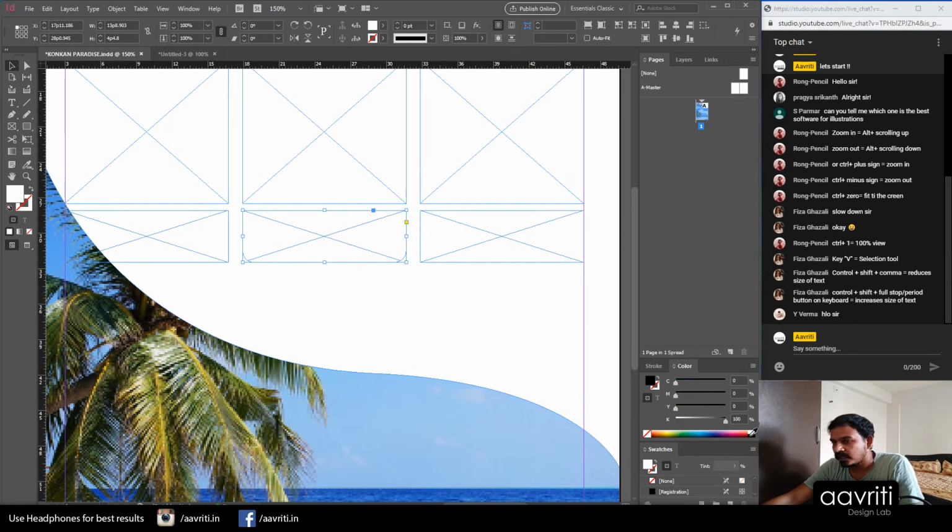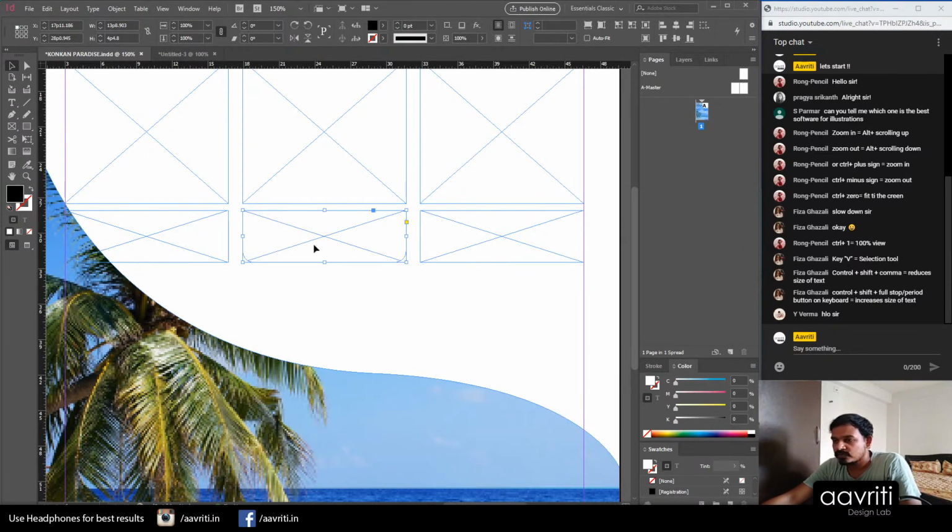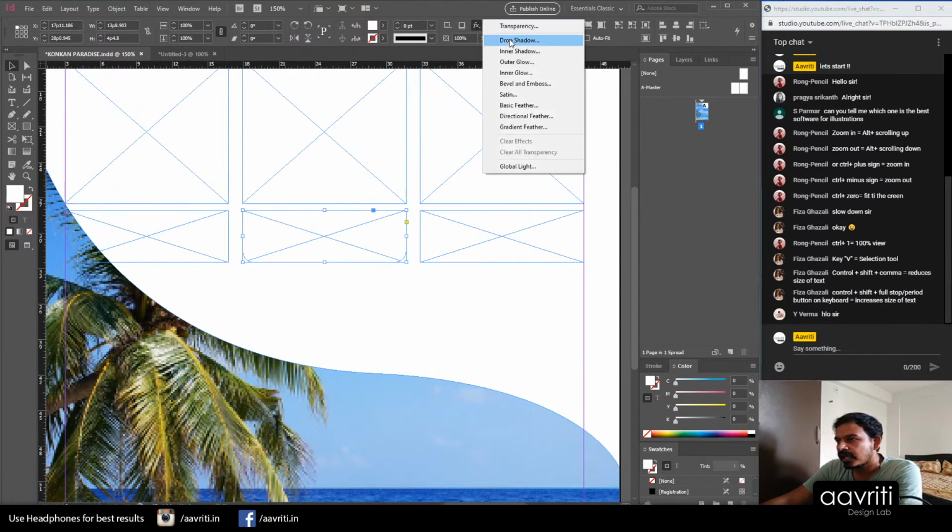Okay, let's try filling black and then it will be more prominent. So there is a white background, so white on white is not making much sense. Let's say that I want to put some drop shadow in here to just isolate it from the background. So I can select this, go to the FX menu on the top, this menu here, and then click on this and choose drop shadow.